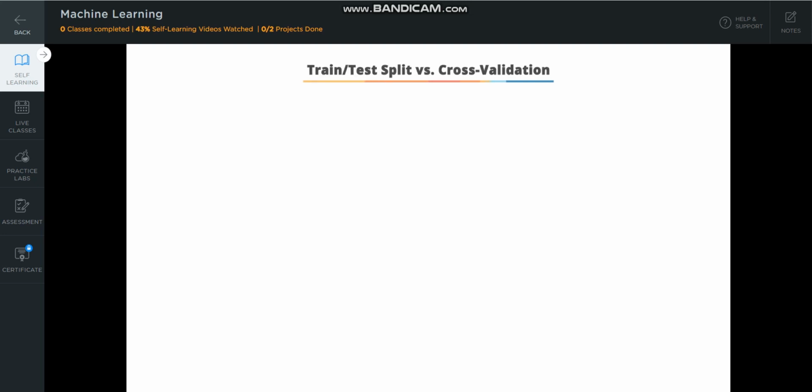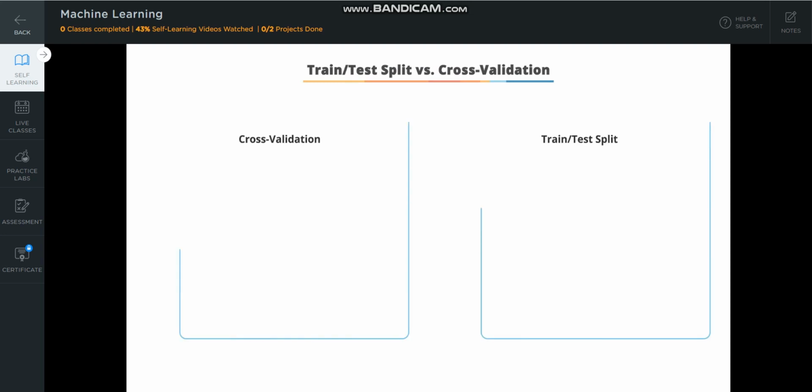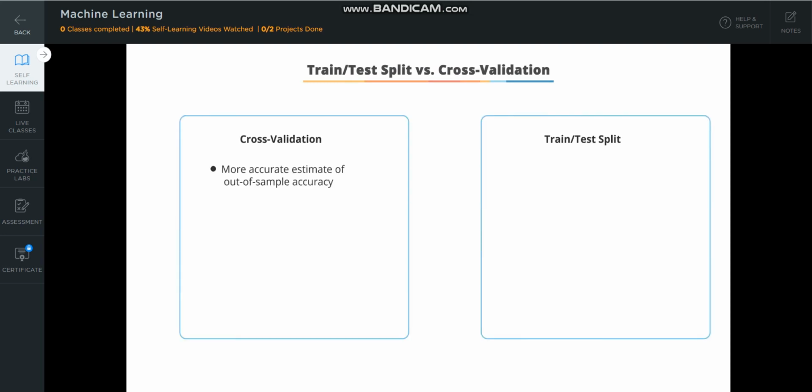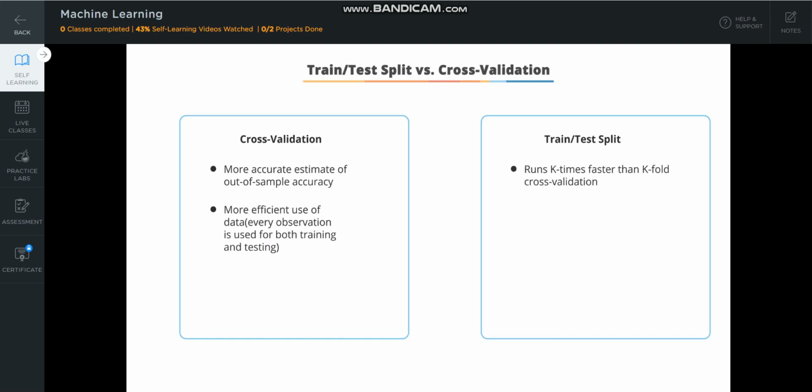Now let's understand the difference between train-test split and cross-validation. Advantages of cross-validation. 1. It is a better estimator of out-of-sample accuracy. 2. It provides a more efficient use of data since each data point is used for training and testing. Advantages of train-test split. 1. Runs K times faster than K-fold. 2. Simpler than K-fold, so it is easier to analyze the testing errors.